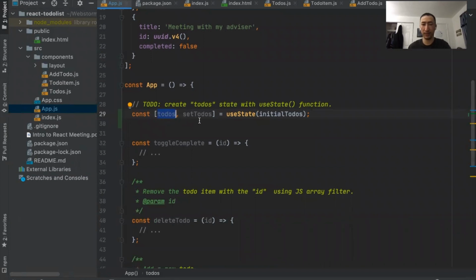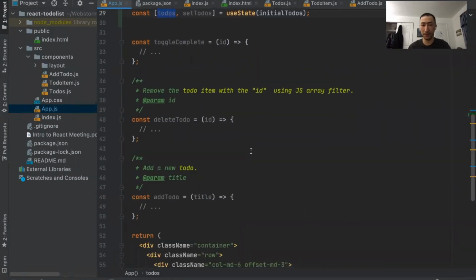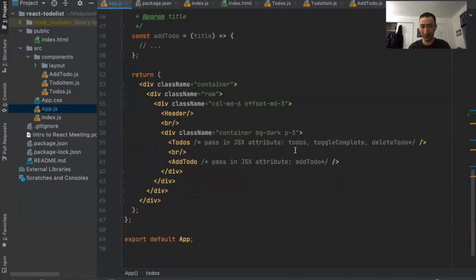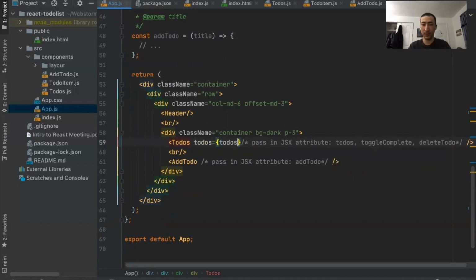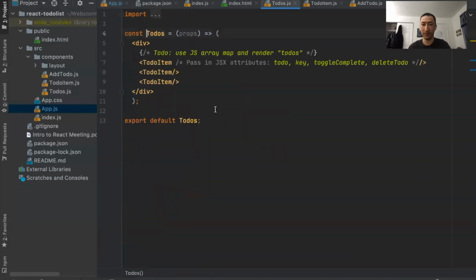And then we can just pass these to-dos as a JSX attribute over here. So we can just do to-dos is equal to curly braces to-dos. So that's how you would pass in properties into a child component. So if you go inside this to-dos component, we can get those props by mapping everything. So let's do that.